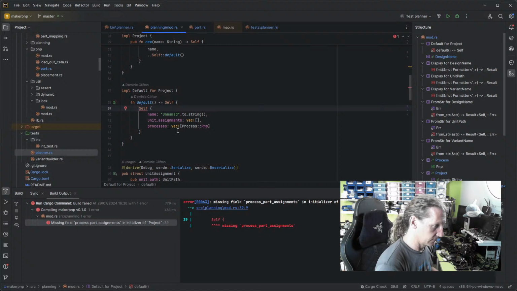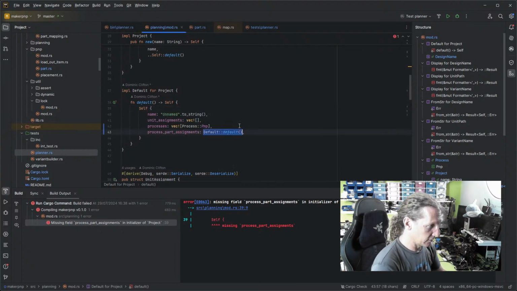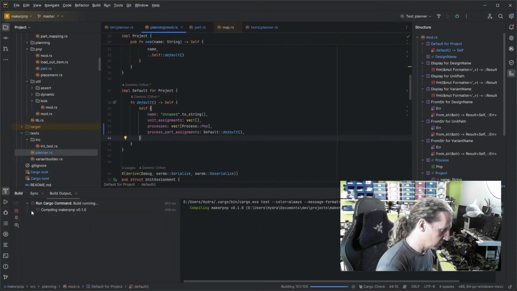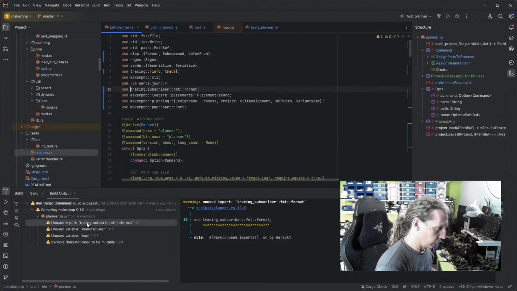Okay, this is good. Okay, we're getting there now. This is good. This is good. We're getting further than I thought we were going to get here. I guess we create a default empty hash map. Apparently we do. Yay. Right.